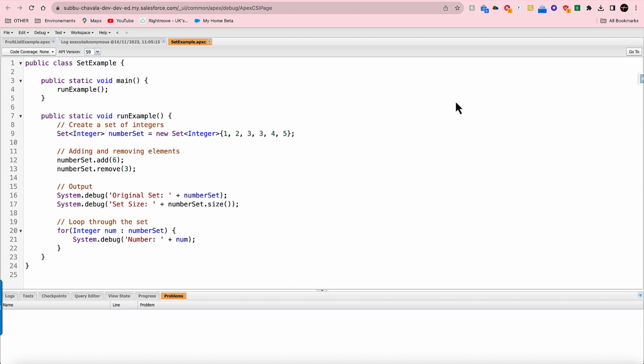Here, a set named numberSet is declared and initialized with integer values. Note that even though there are duplicates, sets automatically ensure uniqueness, so only unique values are stored. An element with the value 6 is added to the set, and an element with the value 3 is removed. Sets maintain unique values, so adding 6 doesn't duplicate it, and removing 3 eliminates both occurrences.